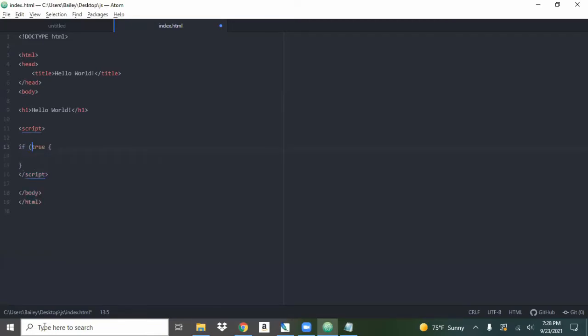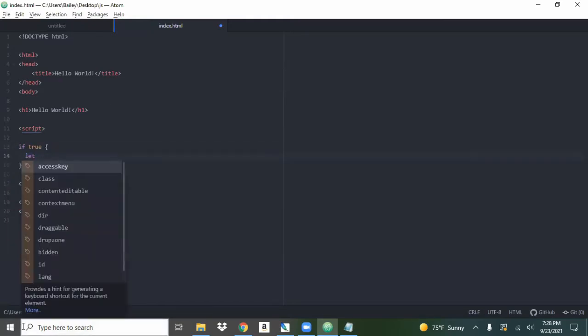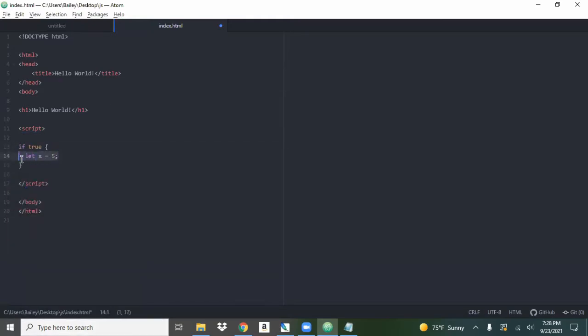Really the only difference between a let and a variable is where the data can be found or accessed. The let is a data variable that gives you access only locally. So when you see these curly brackets and something like let x equals 5, the variable x can only be accessed between these two.